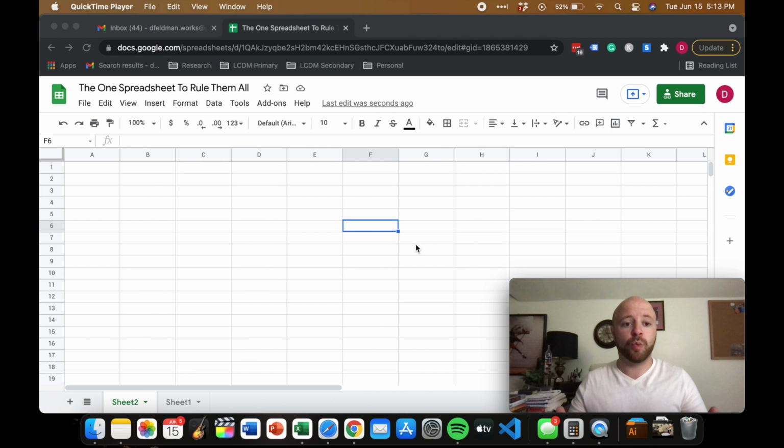All right, so the one spreadsheet to rule them all. What we're talking about today is a master spreadsheet that you can use to audit, keep track of, and maintain and grow your online marketing business. Now, this model is based off a service-based business, meaning where you provide services to clients, but this can be modified and used for really anything that's online marketing.